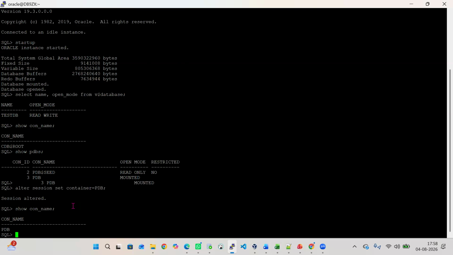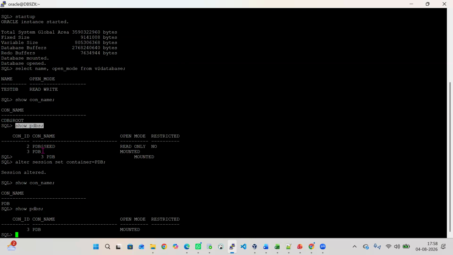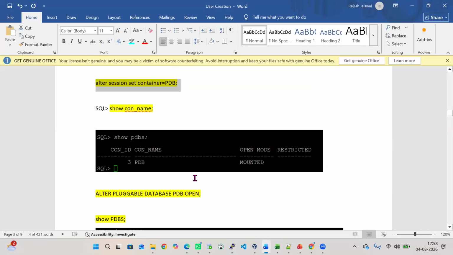So I am ready to go, but again we have to see this one is showing as mounted. Let's see if I run show PDBs, what it is displaying here. You will see here is the mounted state. So if the PDB is in mounted state, we have to open it, right?